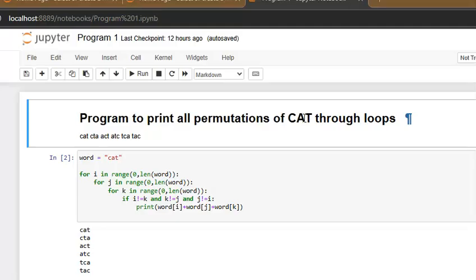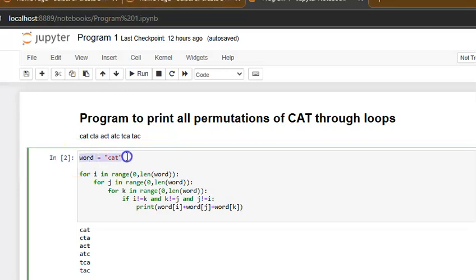In order to generate such permutations, first we will store the word cat into a string named word. You can name it anything, but I have named it word. And then we require 3 loops. Why do we require 3 loops? Because there are 3 letters in the word cat. If there are more letters, then you will require more loops.